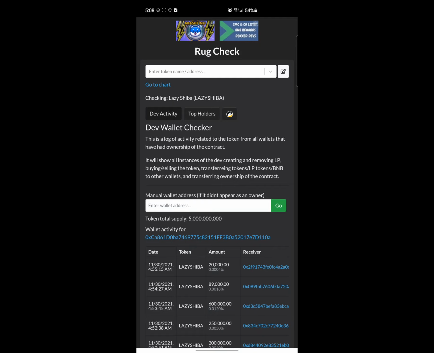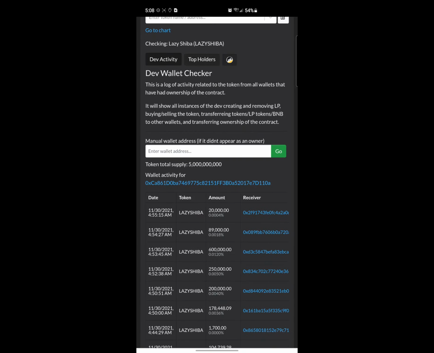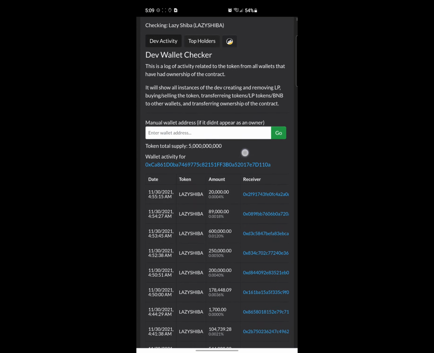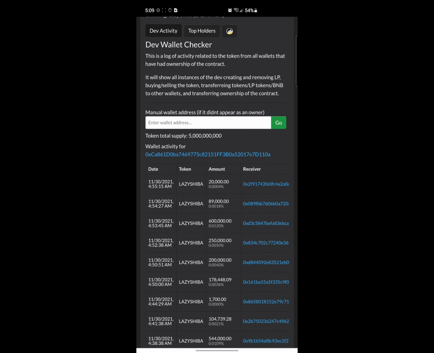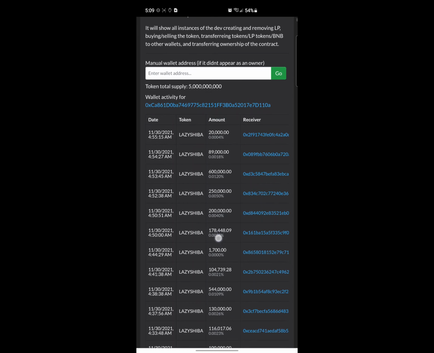tomorrow. All right, so it says it will show all instances of the dev creating and removing liquidity pool, buying, selling the token, transferring tokens, liquidity pool tokens, BNB to other wallets, and transferring ownership of the contract. So here, the wallet activity for 0xCA86, that first wallet, it shows everything that's happened with this wallet, like every single transfer this wallet has ever made with this token.